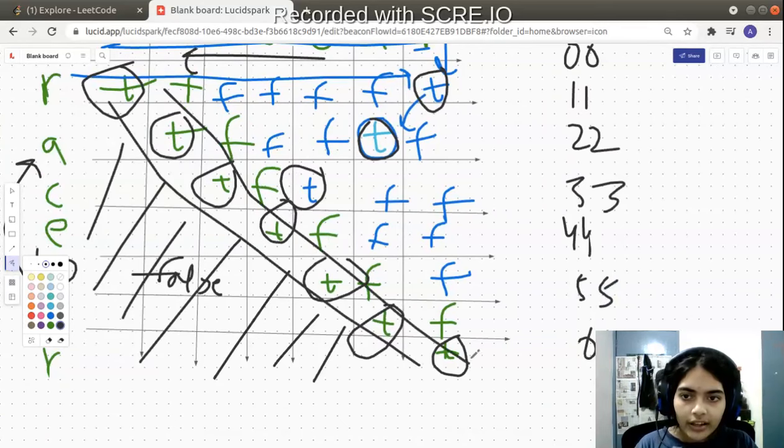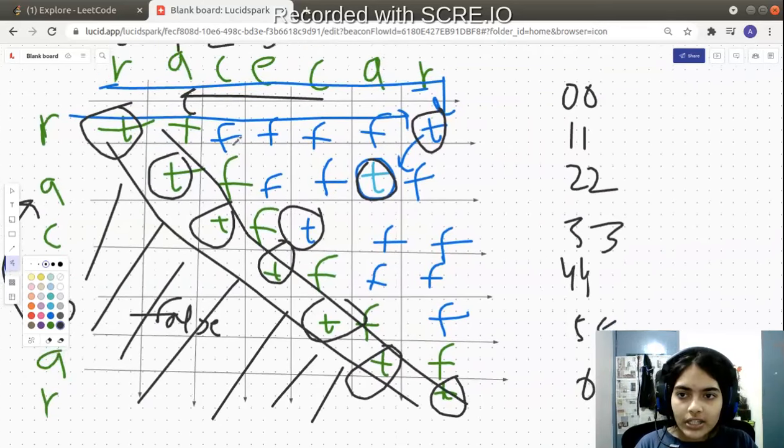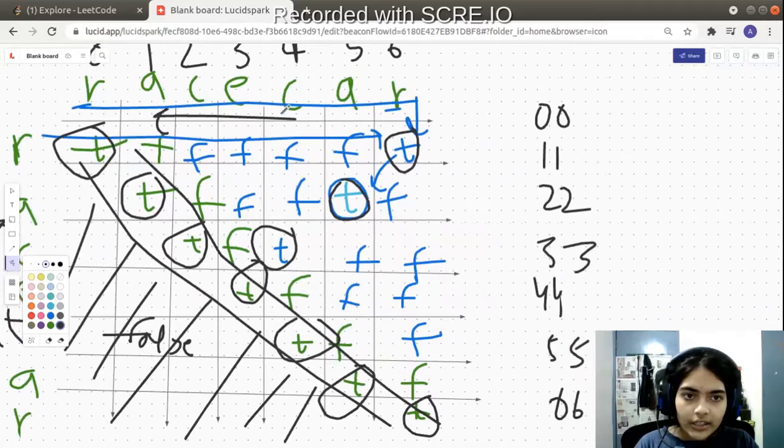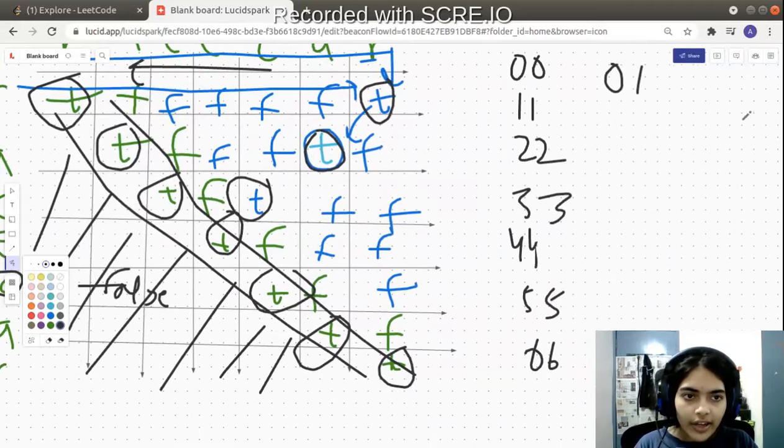I filled this diagonal. How did I fill this diagonal? What are the indices of that diagonal? You can see it is starting from 0 1, and it is ending where? What are all the elements of this diagonal? 0 1, 1 2, then 2 3, then 3 4, then 4 5, then 5 6. Then I filled this particular diagonal.